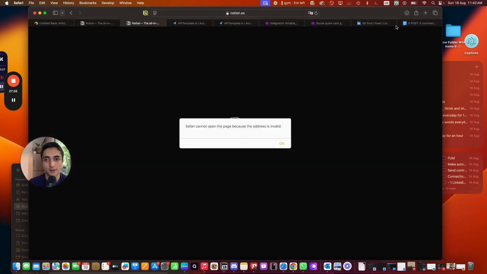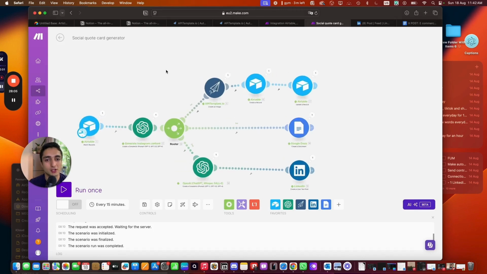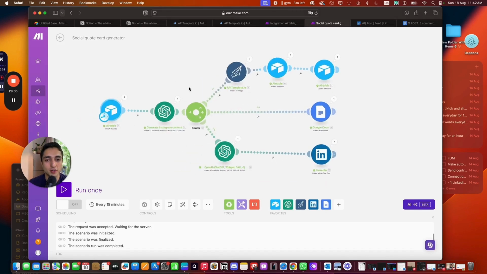So we have the automation created. It was pretty simple, and it's really valuable. You can repurpose content from an article to an X post, to a LinkedIn post, to an Instagram post, and to an image. So that's really valuable. It's a really valuable automation.